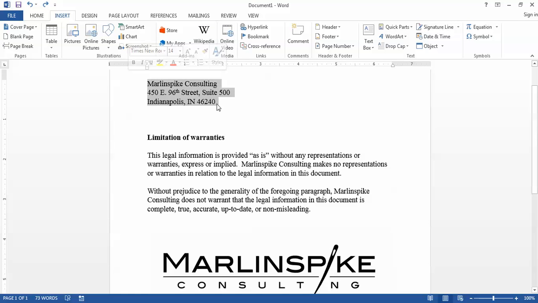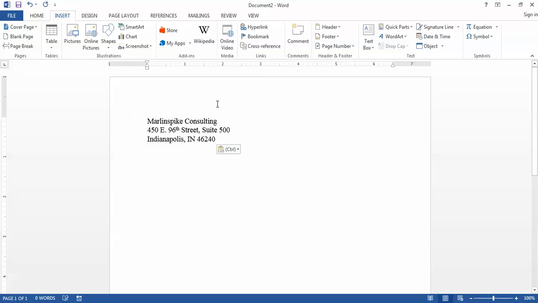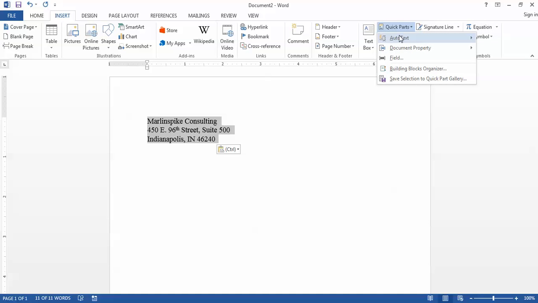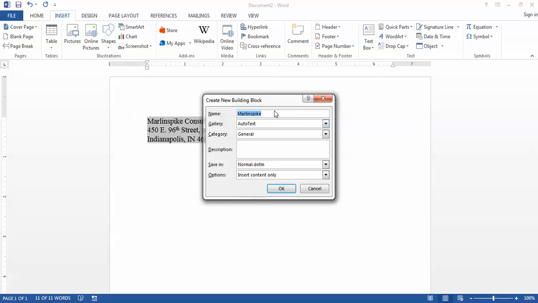I'm going to copy over a return address, select it, and then choose Quick Parts, Autotext, and then Save Selection to Autotext Gallery. When I do that, there's some information I have to type in about this Autotext Gallery entry. First, I have to give it a name. I'll call this Marlinspike Return Address.